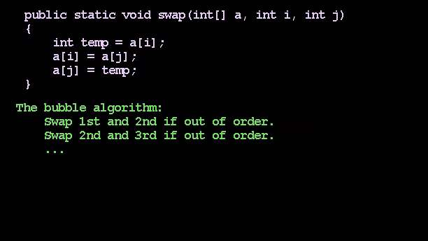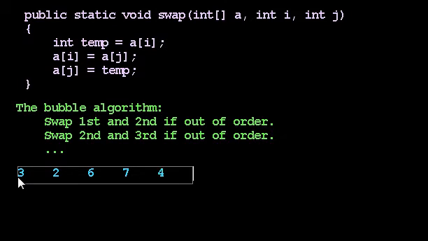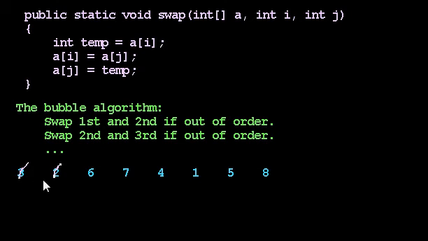So let's actually look at an array and see what happens. Suppose my array contains 3, 2, 6, 7, 4, 1, 5, 8. Those are my array values, and I want to perform this bubble algorithm. So first it says swap the first two values if they're out of order. Well, the first value is 3, the second is 2, and indeed they are out of order, because 2 should normally go left of 3 if I write my numbers in increasing order and read left to right. So I'm disappointed to see 3 before 2, so I'm going to swap 3 and 2.